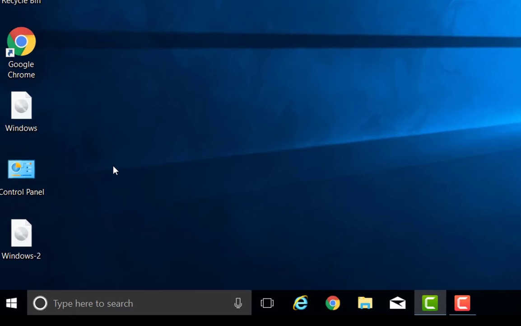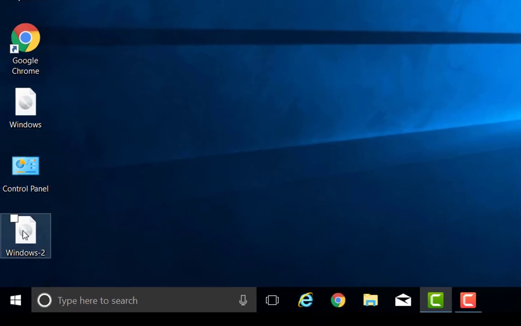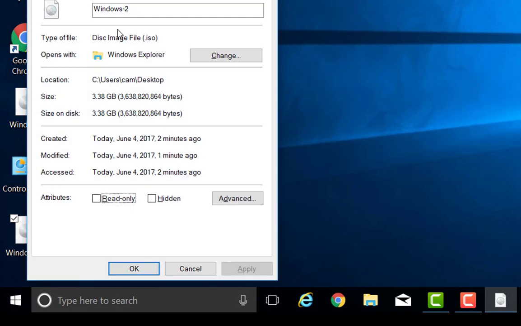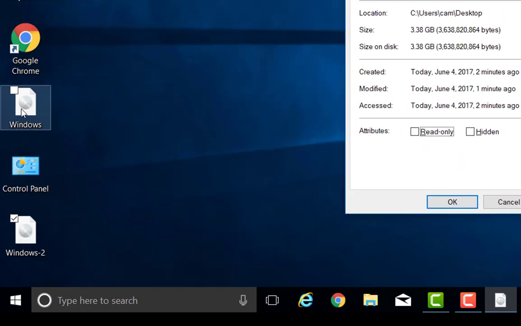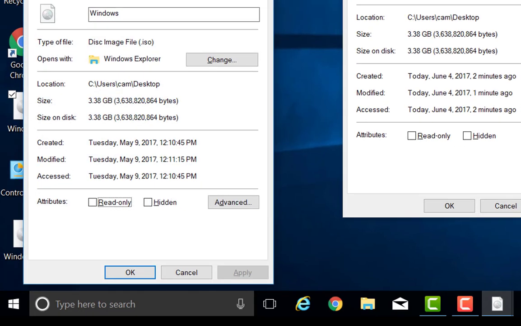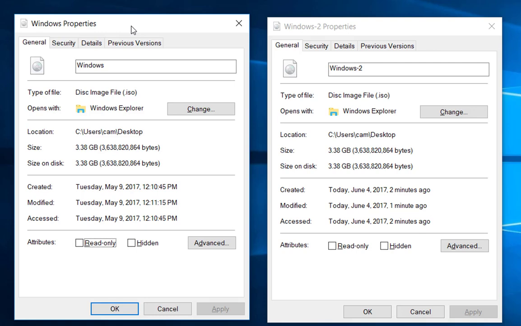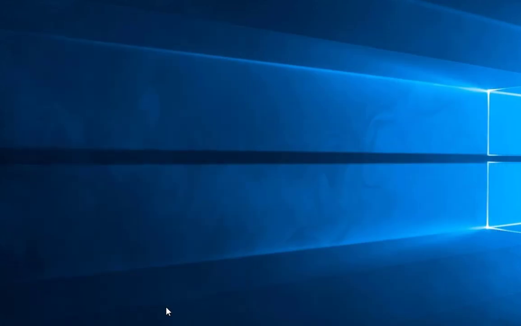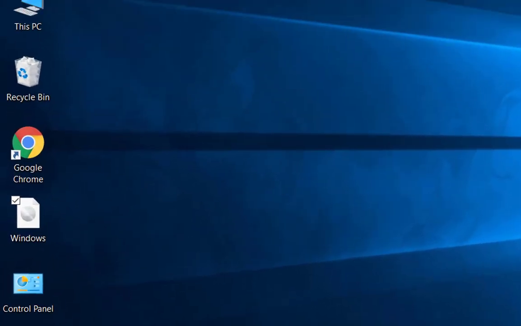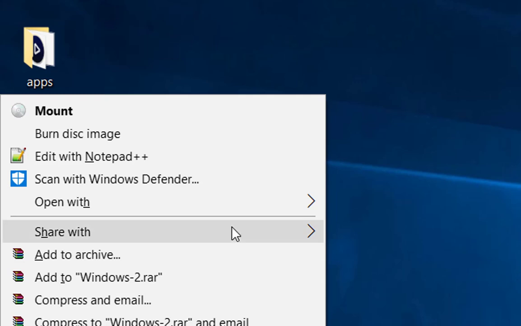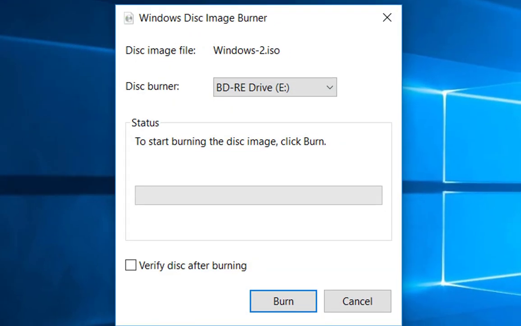We're closing it now. So I actually have the same file here downloaded twice. If we go to the properties of this one and the properties of this one, we basically have the same file just created at different dates and times. So I'm going to go ahead and right click on this, and I could mount it if I wanted to copy the files off, or we can burn this to a disk image, which is what that opened for us.